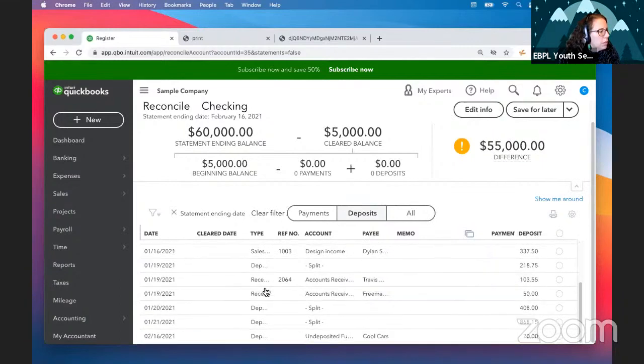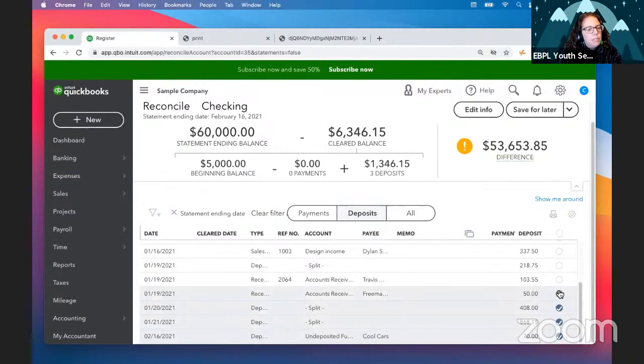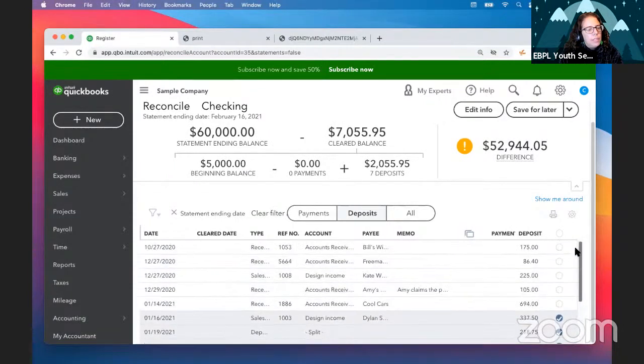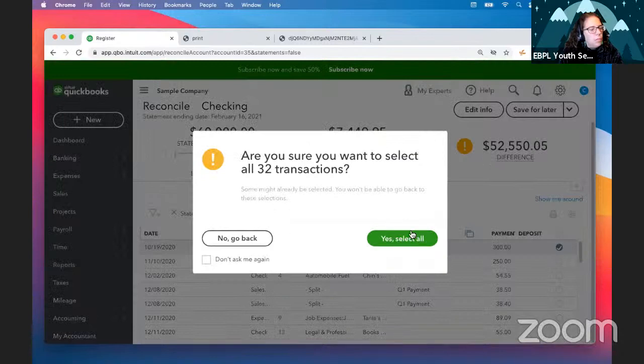Yeah, there it is. So I'm gonna click down here, and so there is a difference, see that? So I have to click all these differences until it's 0. So you have to go through all this stuff until this number is 0.